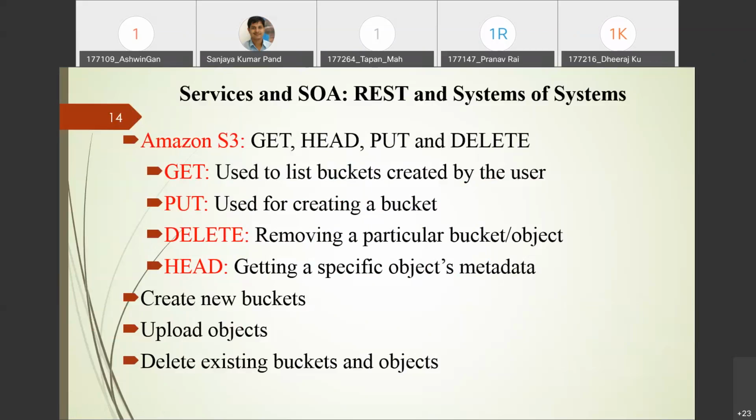And if you want to get a specific object's metadata, it is whenever you have explored the object, okay, and when you click an object name, it shows what the size of the object is, and what the URL or URI of that particular object is, and everything.